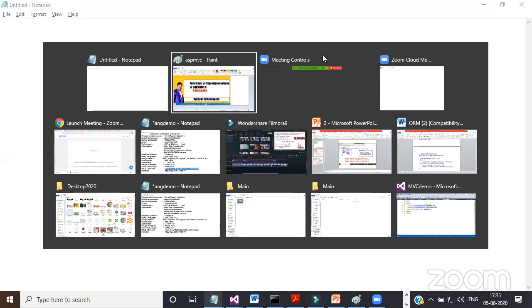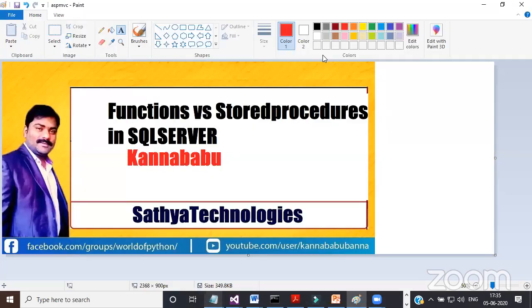So let us see what a function is. A function is a subprogram which is used to perform a specific operation. A function will take input and return some output. Simply you can say, a function is a subprogram which is used to perform a specific operation.